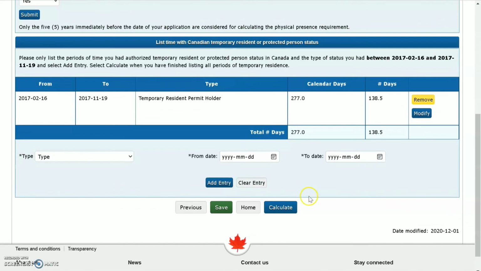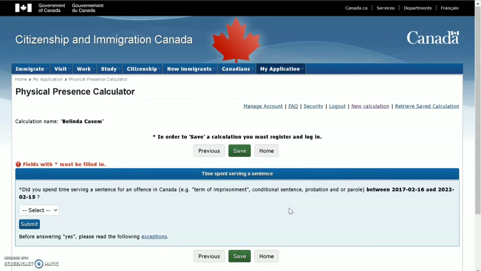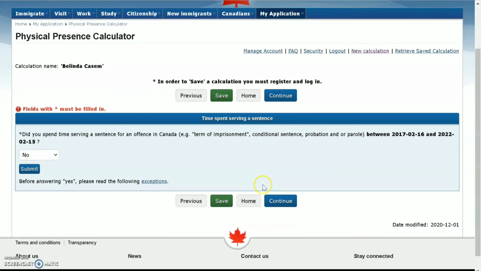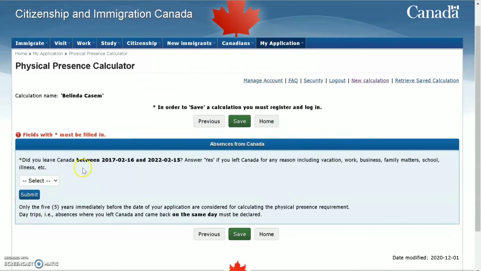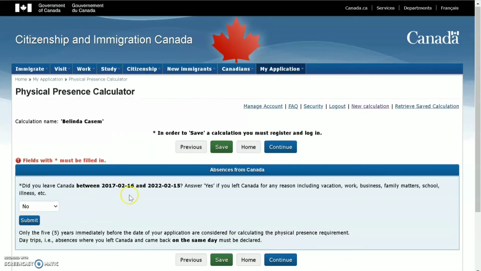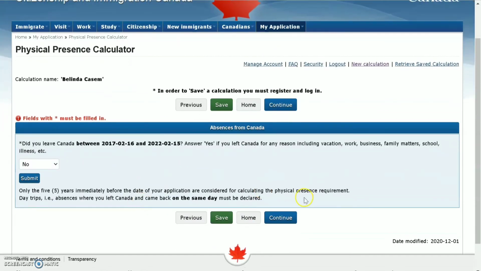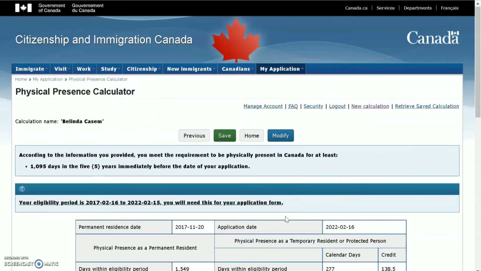Okay, then after that click on calculate, and then click on no. Did you spend a sentence? So no, and then click on continue. After that, they will ask, did you leave Canada between 2017 February 16 to 2020? So no. Just click on submit and click on continue.